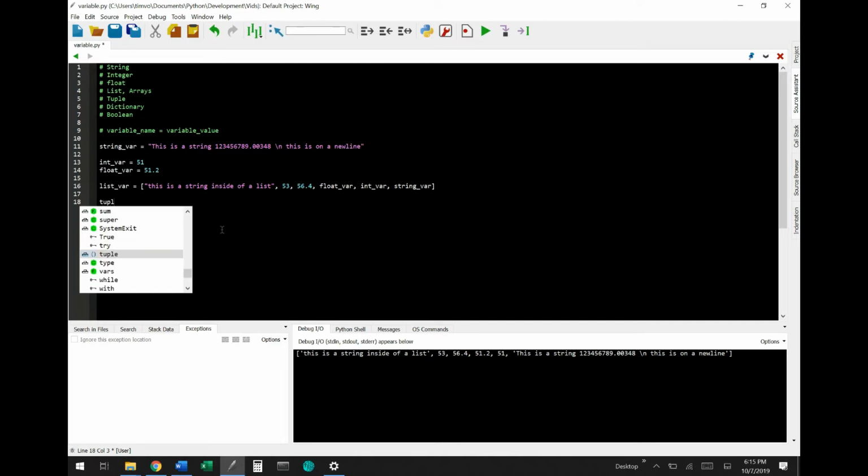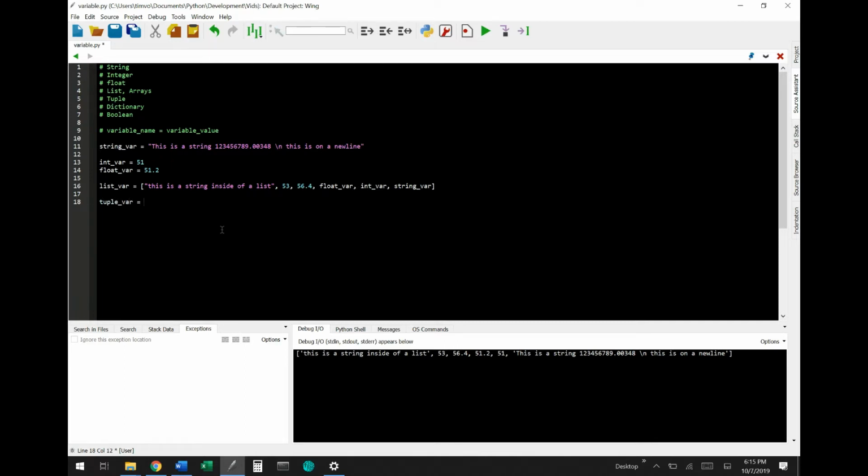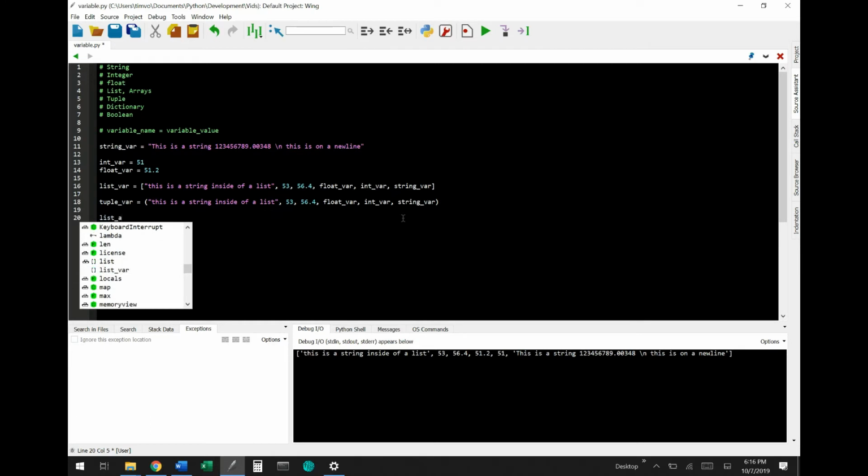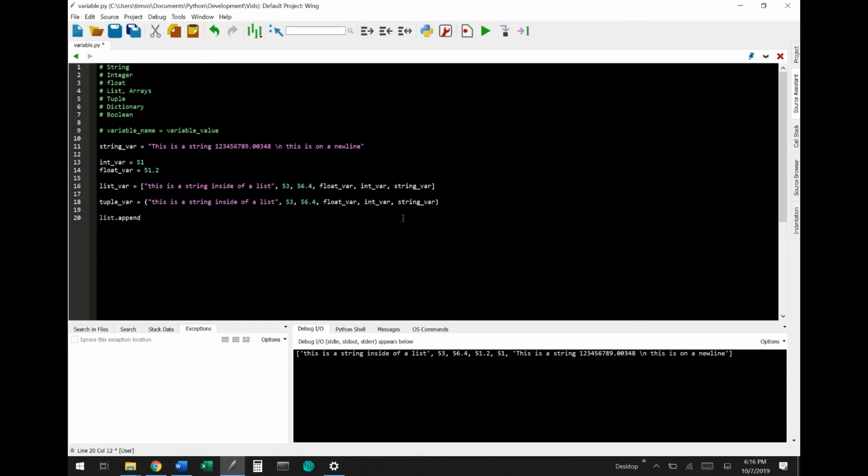A tuple is another form of a list, but they can't be changed. They use just regular parentheses. And we're just going to copy and paste our list variable into there. That's a tuple. Boom. You can do anything you want in there. However, with a tuple, what I mean by it can't be changed is in the program. So on a list, I'll show you really quick. You can do list.append, which adds a value to the list.